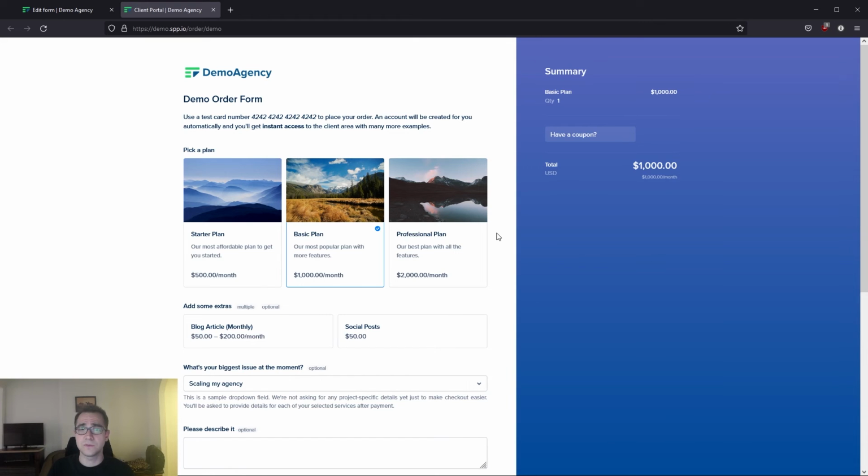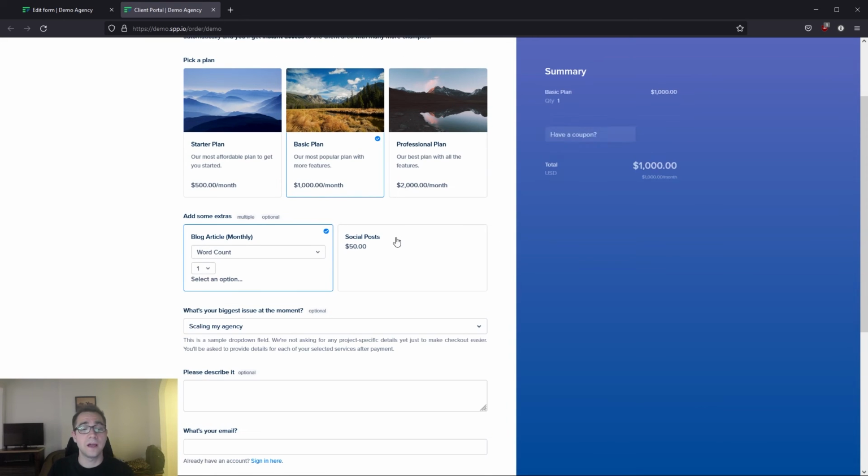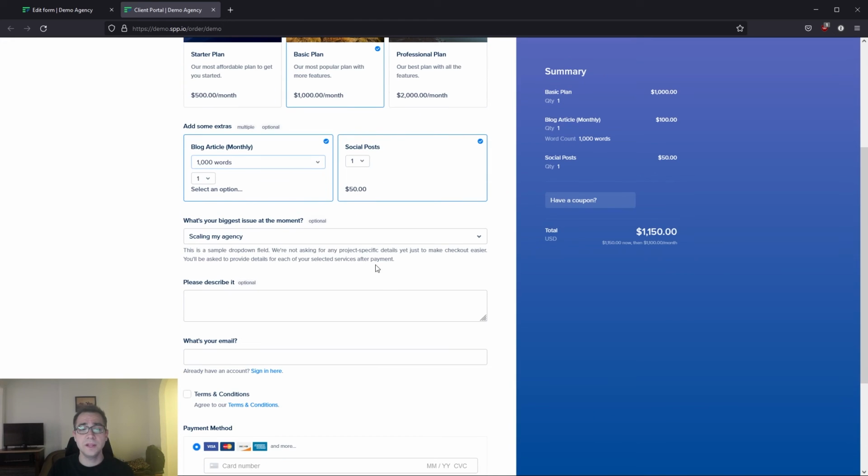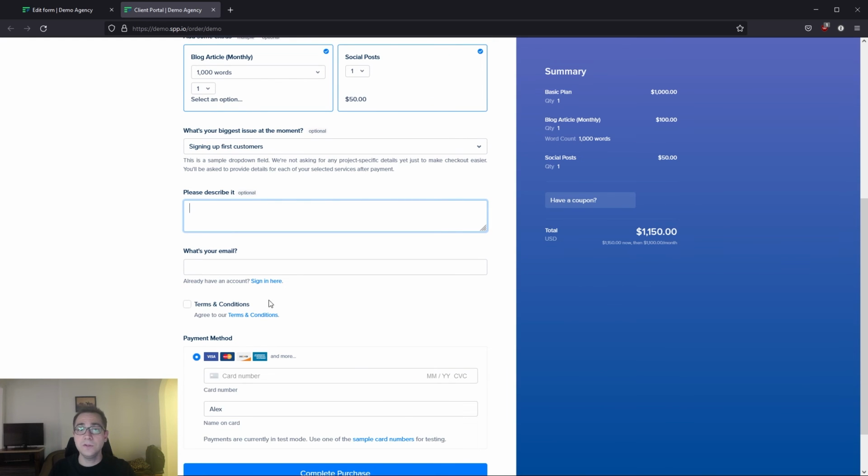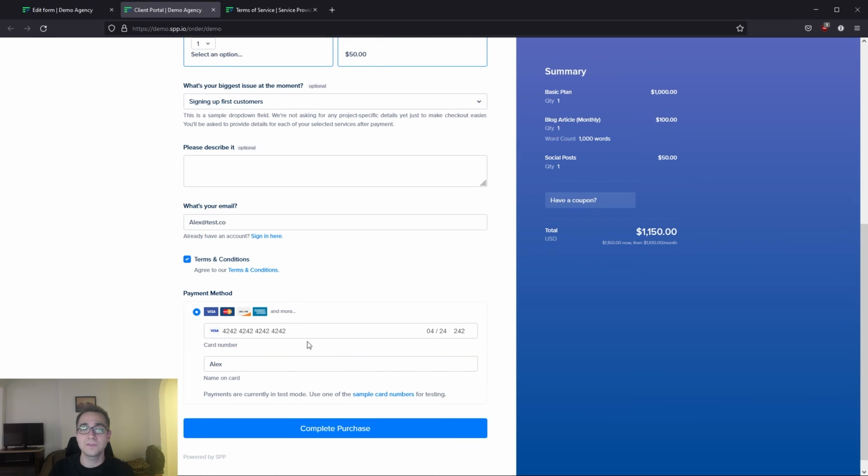Once they've selected what service they would like to purchase, they can go ahead and select any add-ons if they want to. As I was explaining earlier, these are multiple selections and the client can pick both and multiple quantities of either. For the next field, the client can select what their biggest issue is and provide an explanation in this field. Their email will go right in here. And this is the terms and conditions box that I was talking about earlier that would be absolutely required before the client can check out, and it links directly into our SPP terms. So once they've entered all the details and checked the checkbox for the terms and conditions, they can enter their payment details down under and click on complete purchase.